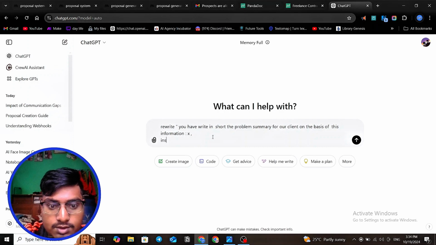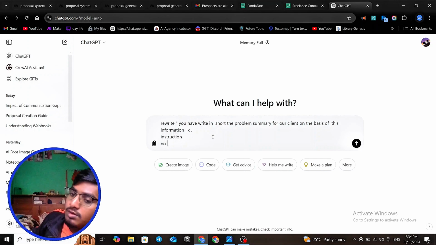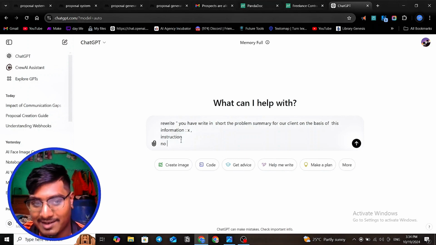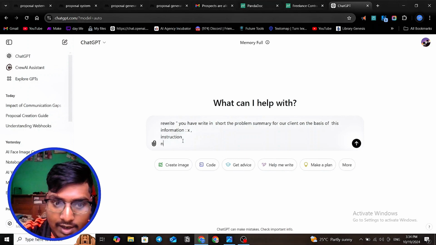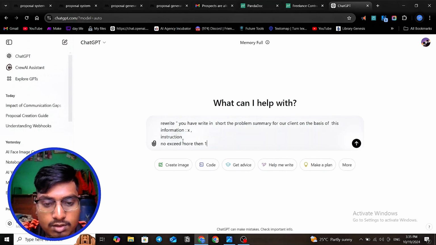Hashtag instruction. I have to specify what it is. Sometimes my phone rings automatically. Now we have to give an instruction for it, that you must not exceed more than 100 words.